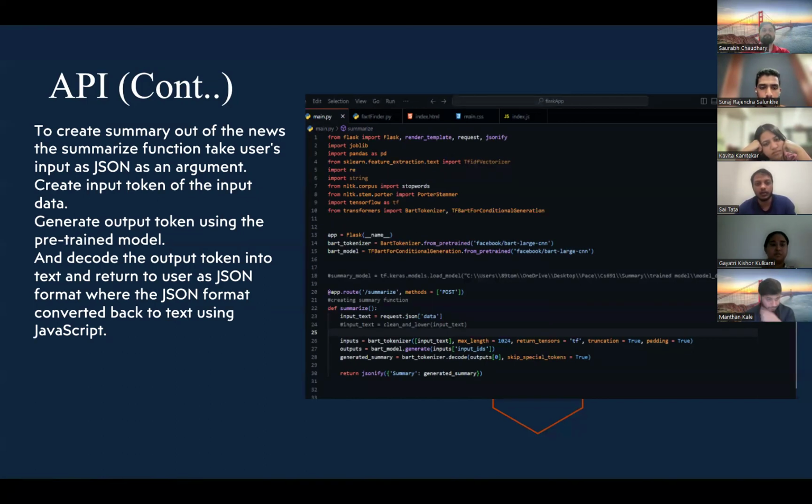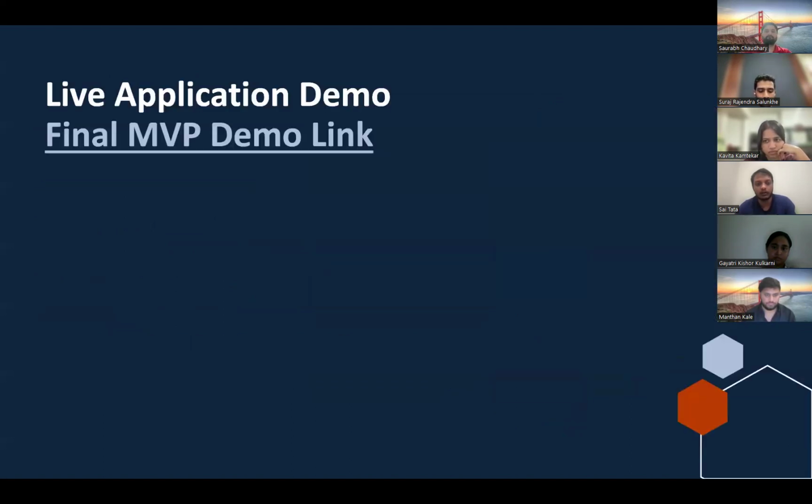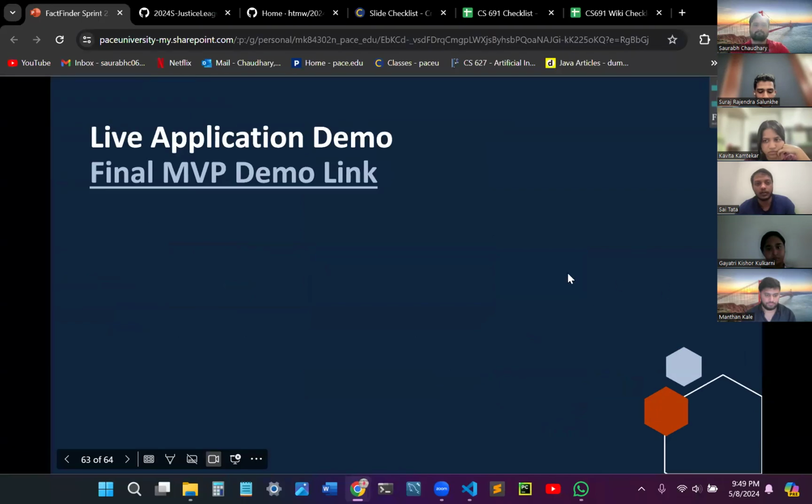Can you go to the next? Yeah, this is the GitHub link. One of the GitHub links navigates to the wiki page of our GitHub, and the second link navigates to the source code. Can you go to the next slide? Yeah, we have a demo application of ours, so we are going to present.